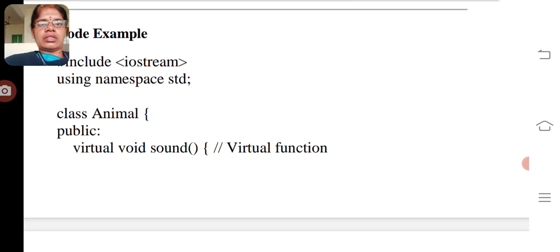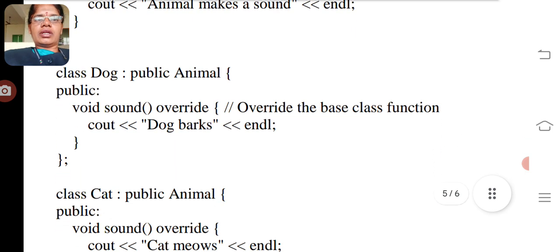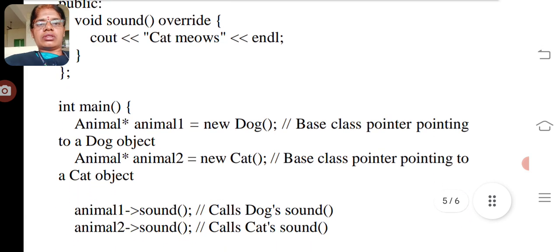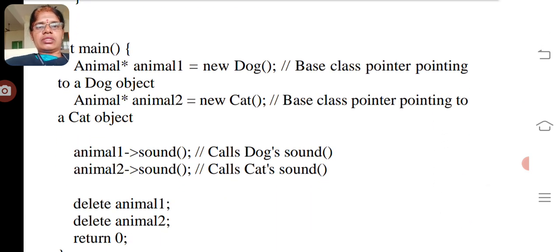Code example: declare the header file, using namespace std, class Animal, public, virtual void sound. Animal makes sound. Class Dog is derived from the Animal base class. Sound override, Dog barks. Here Cat is derived from the base class Animal. Sound override, Cat meows. Animal is the class name. animal1 is the object name. animal2 is the next object name.